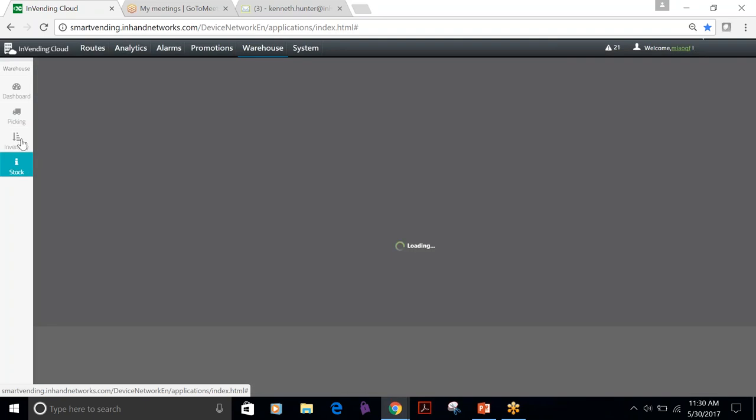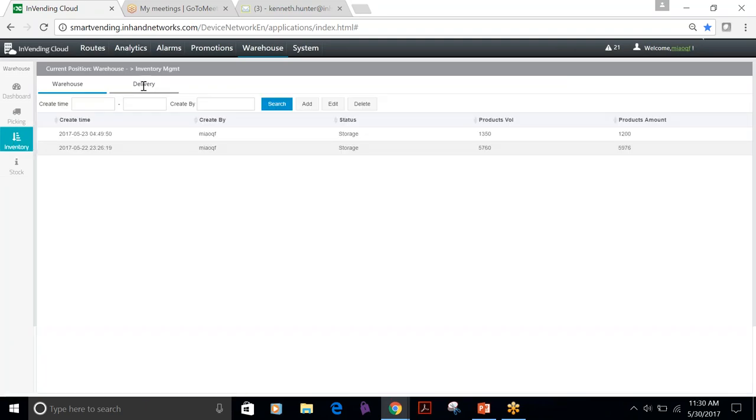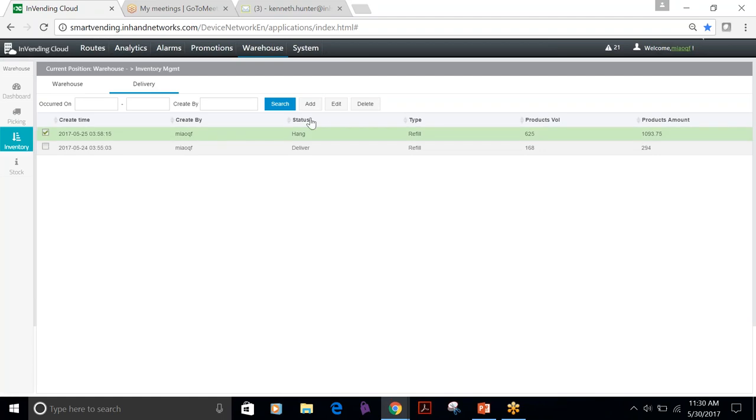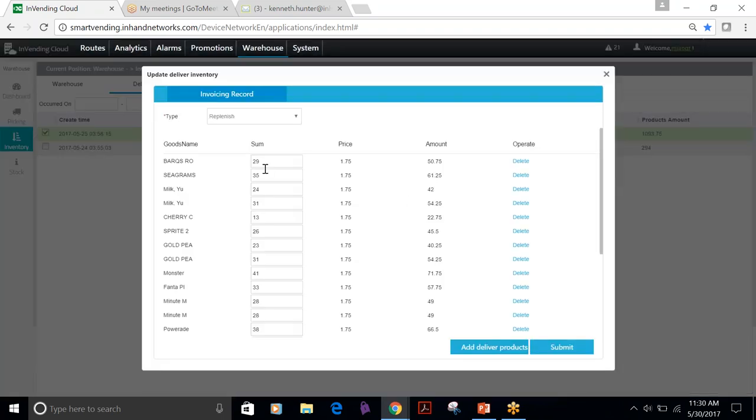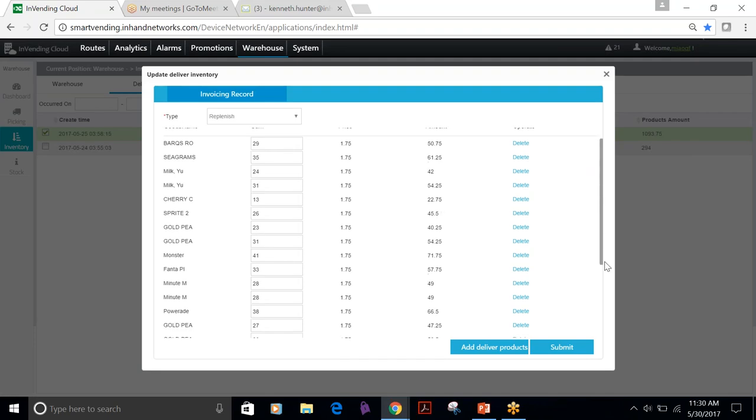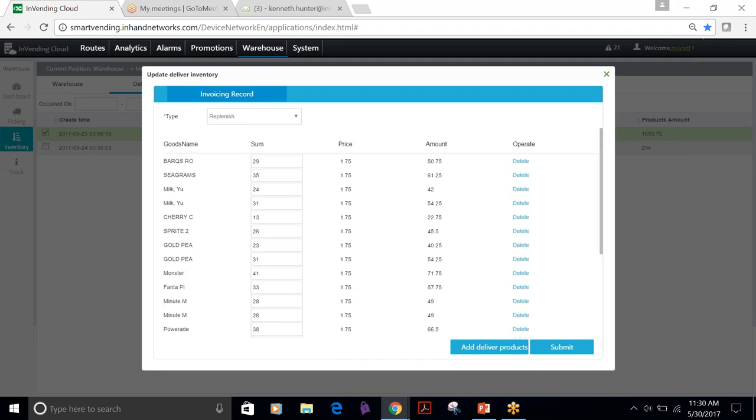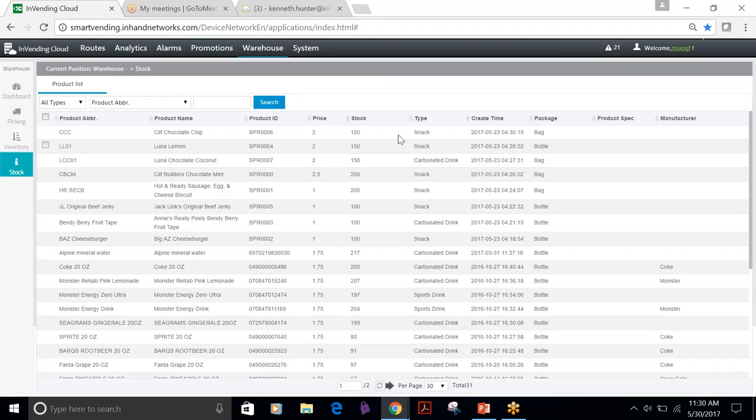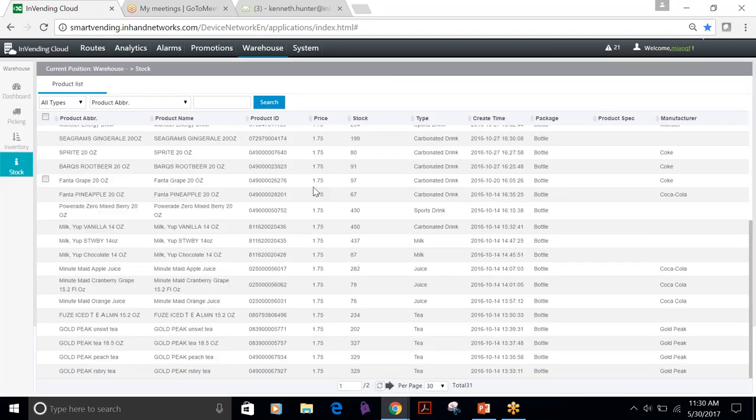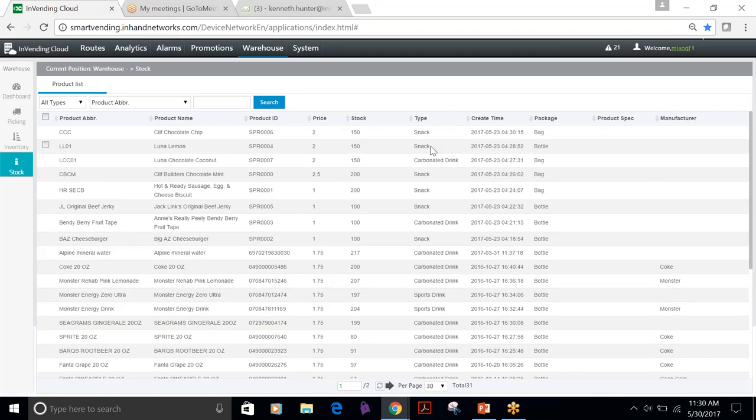After that, we're going to take a look at the stock. Oh, and before I forget, you can also go over to delivery. And from here, you can check and see what exactly has been delivered. So product volume, 625, and then the product's amount as far as the dollar value. And all this factors into the dashboard. And then you can go down to your stock and see exactly what products and how much you have of it as far as in a total.